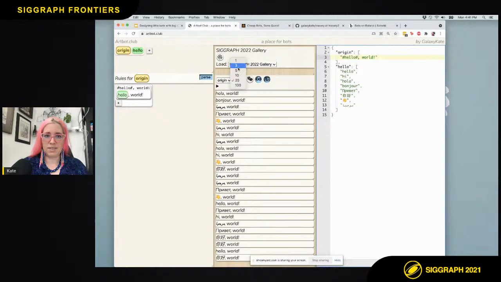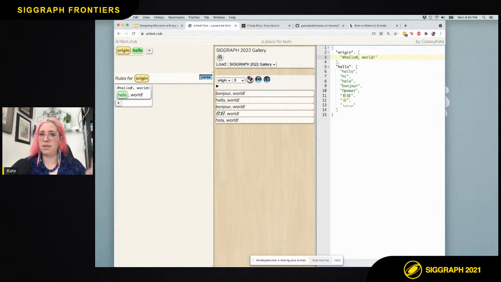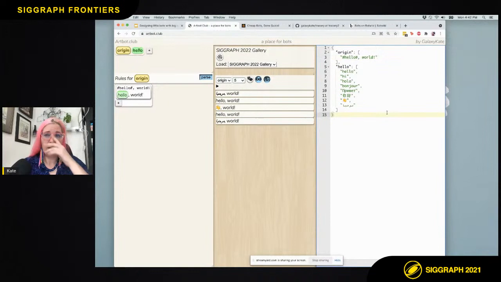And set it back down to just having 5. And then if I want to reroll it, you can see that I can just reroll as many, like I can randomly generate as many more of these little snippets as I want. So what I thought I'd do today is to create a description of the 2022 SIGGRAPH Gallery of Art.